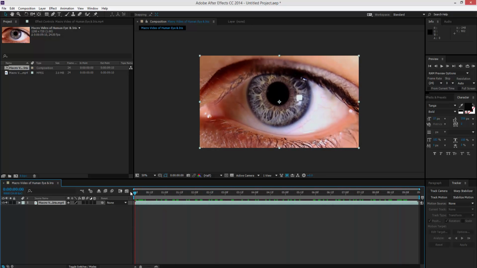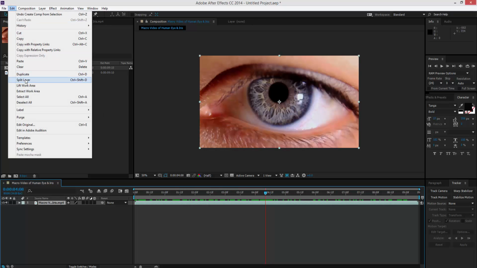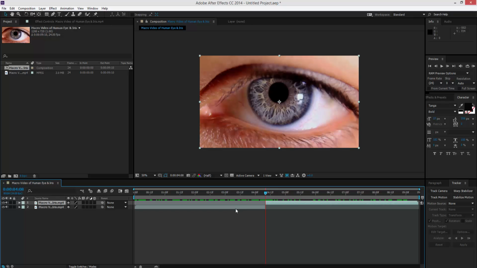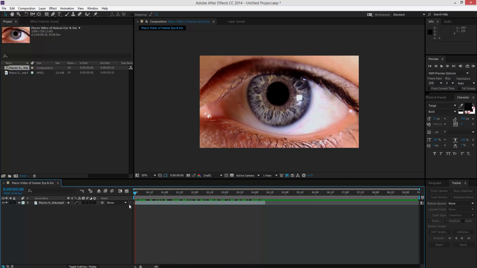Nothing special. And all I'm going to do is go to the bit just before the eye blinks here. I'm going to come up to edit, and come up to split layer, and basically I'm just going to delete the top layer. So now I've just got the eye like so.